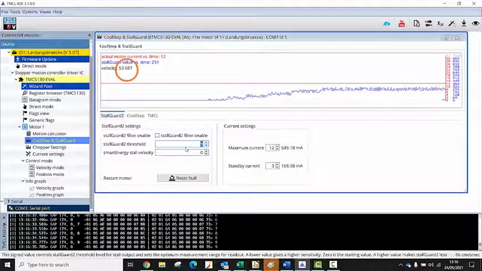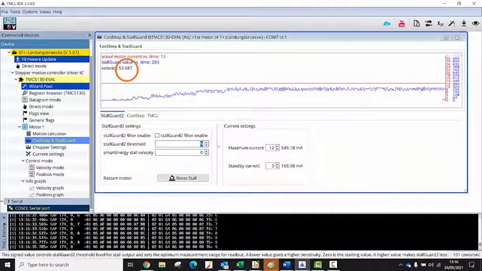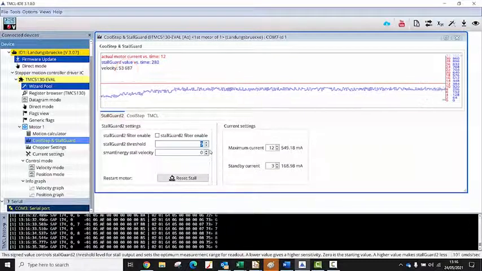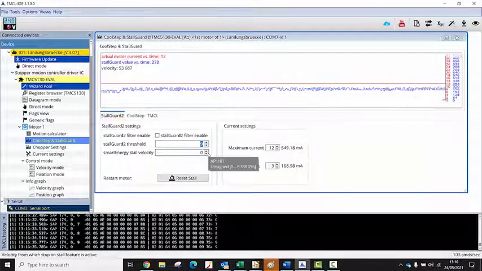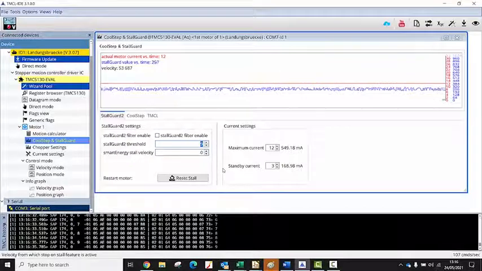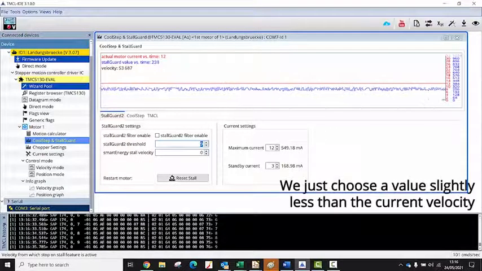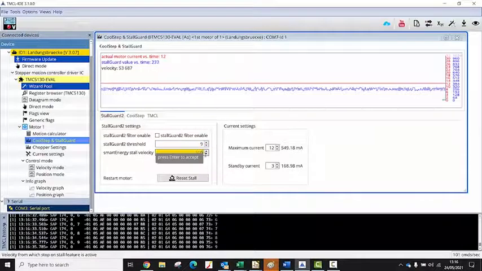Motor is running right now at 53687 pps. We set the smart energy stall velocity to a lower value than this value. As an example, we set it to 50081 and press enter.